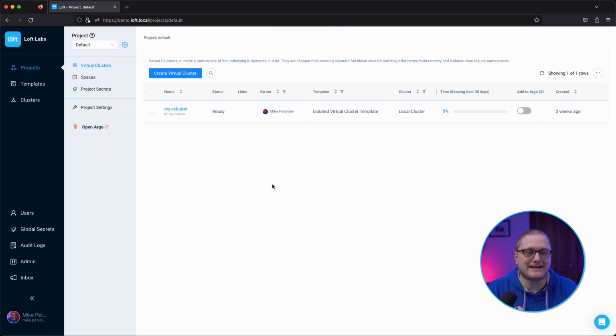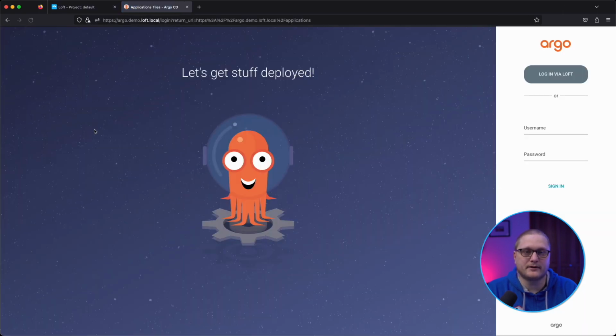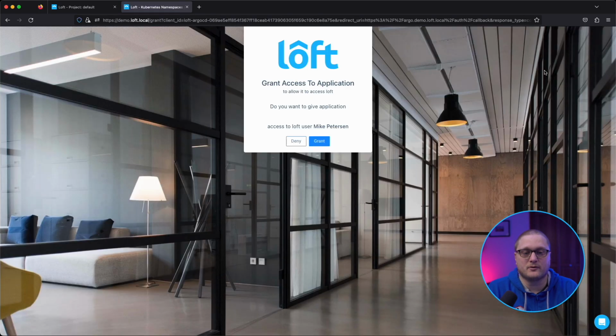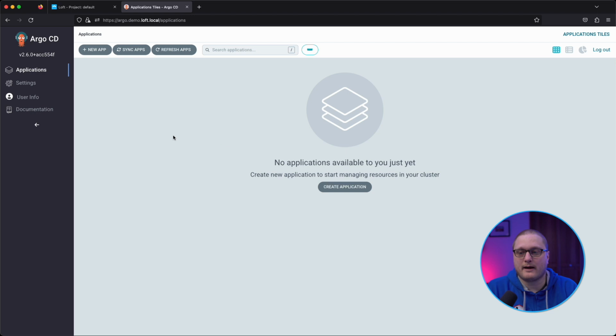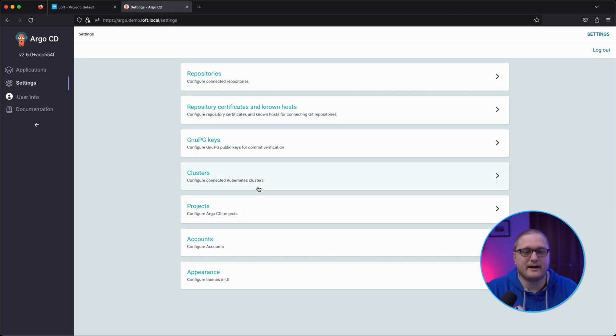Now what we can also do is add this virtual cluster to Argo CD, and that's basically what we want to do. So we'll log in first, and I won't have it added, and then I'll come back and show it. All right, so if I go to open Argo now, it'll bring up my Argo CD instance, and then I can log in via Loft, and grant access to my user. Now we're in. Let's take a look at what's in our available clusters. Right now we've just got local.